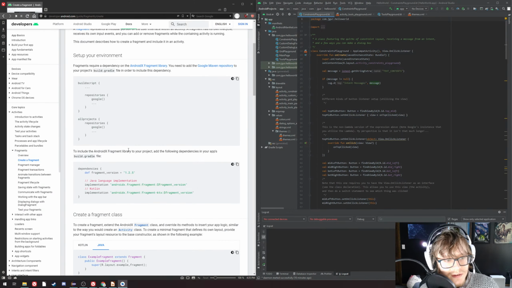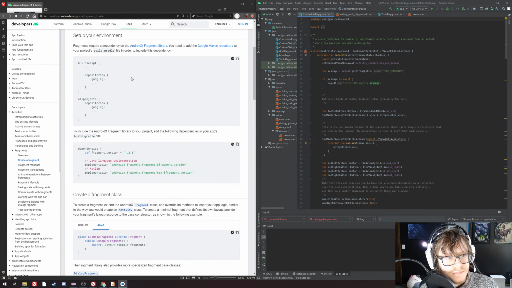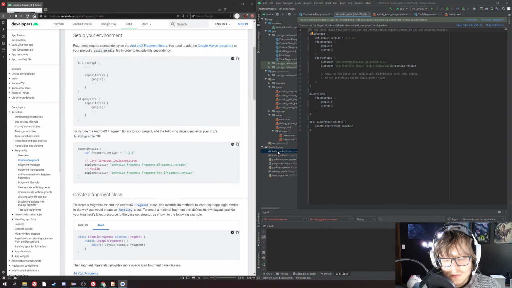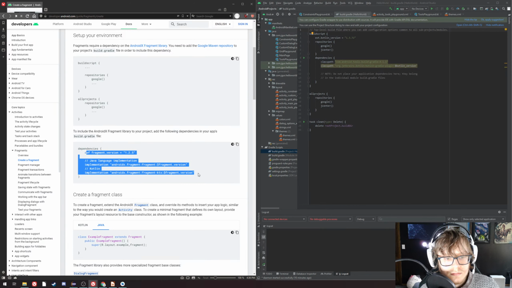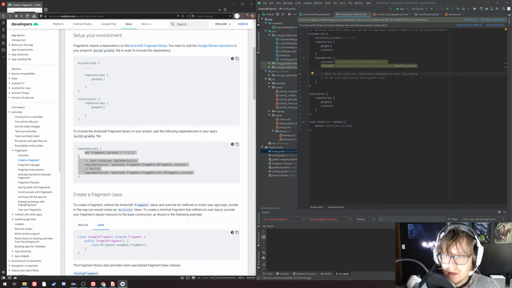Let's see, what do they want me to do first? I gotta go to build Gradle. I've got 2 build Gradles. Which one do I pick? Okay, I'm gonna go with the Kotlin version. Do not place your application dependencies here. They belong in the individual model build.gradle files. All right, let's go there.